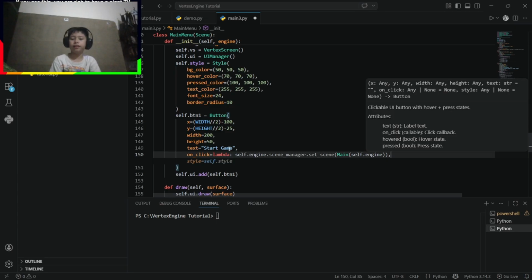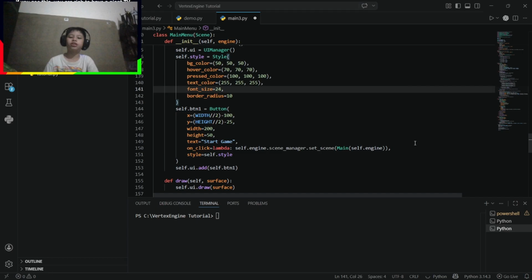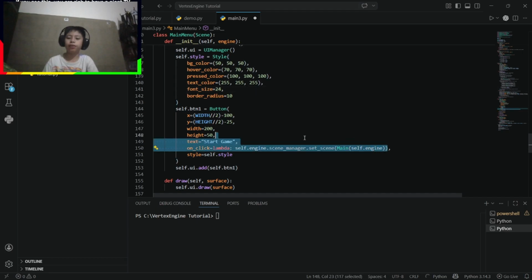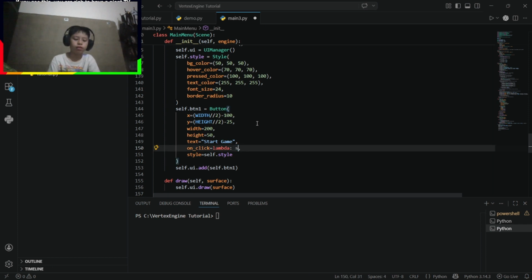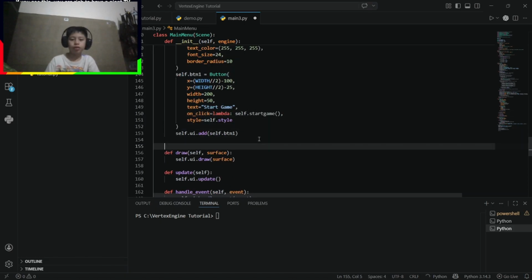Oh my god. You can set this into a function whenever you want, but I can do it. But I'll just do it. So instead of this, let's just do self start game. Now let's define.